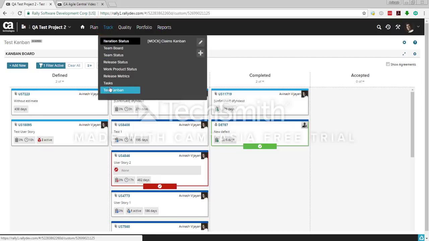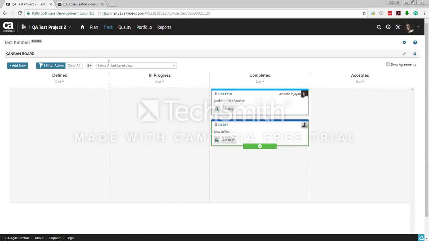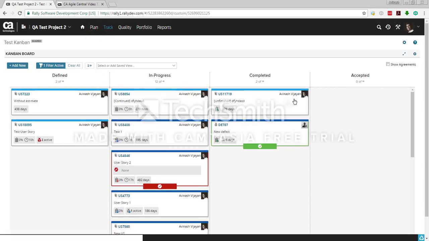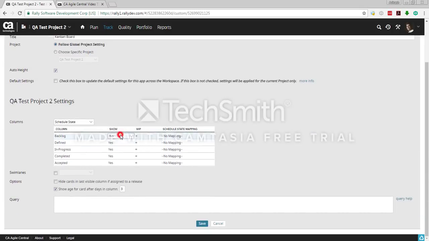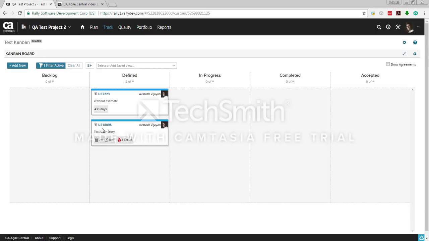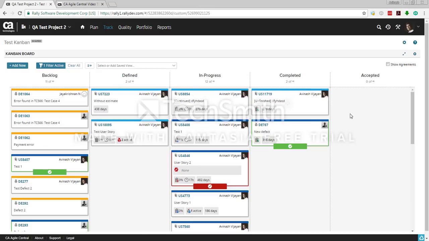For example, there is one test Kanban which I have created. By default, if you create a Kanban board, it will have the basic standard states of a user story: define, in progress, completed, and accepted. There is backlog as well. I think that's disabled. Let's have a look here. So the backlog column is disabled. You can enable it and save. Then you will see the backlog as well: backlog, define, in progress, completed. If you look here, even your defects are part of your backlog.